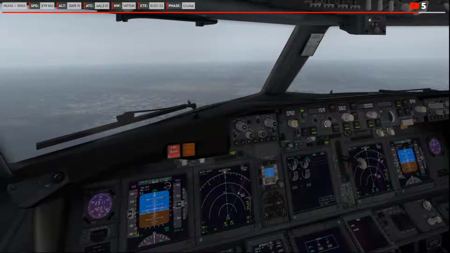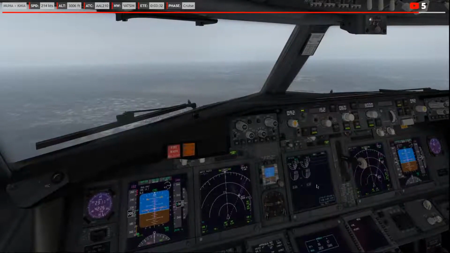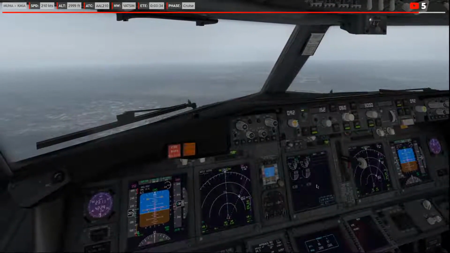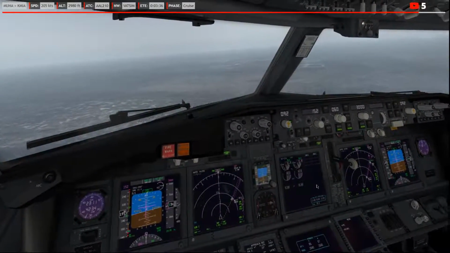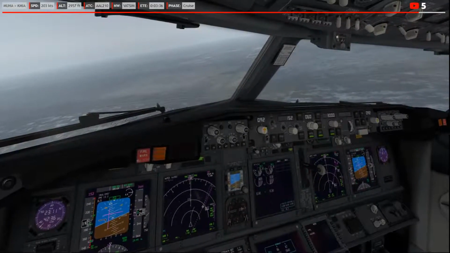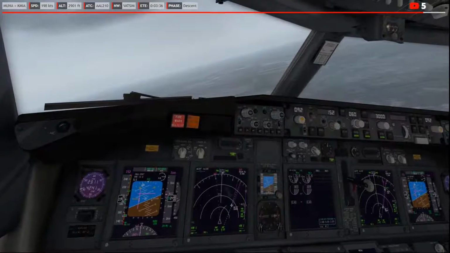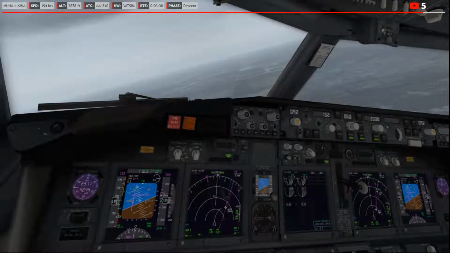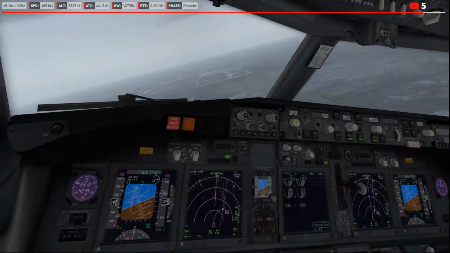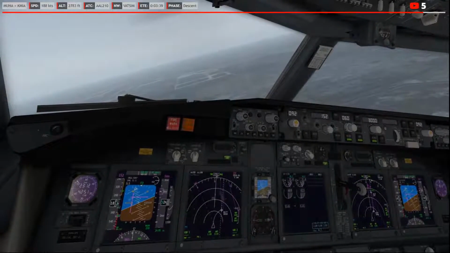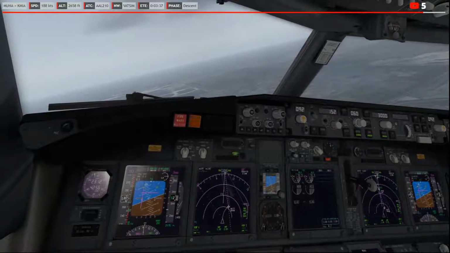Let's slow down. Let's slow down to our final approach speed, 152. Oh! We overshot the localizer. I have control. Thousand to go.